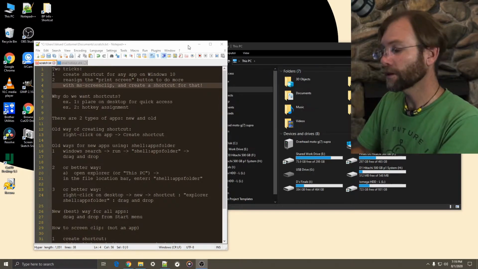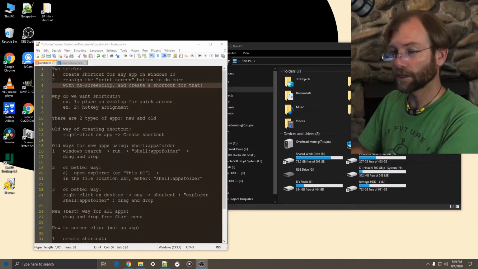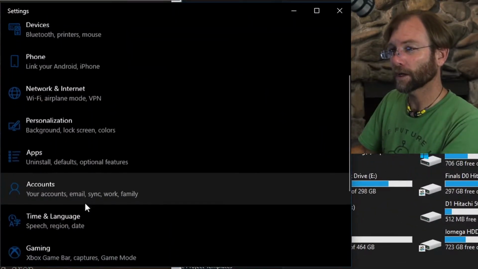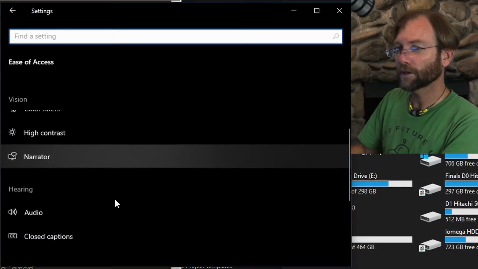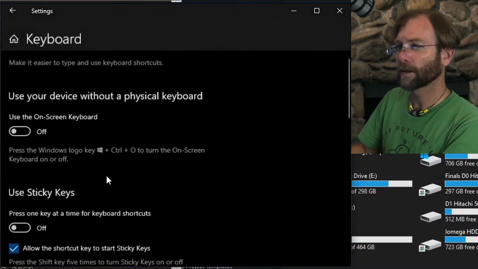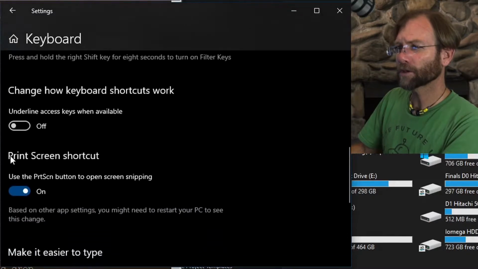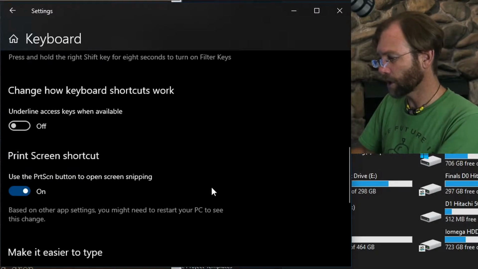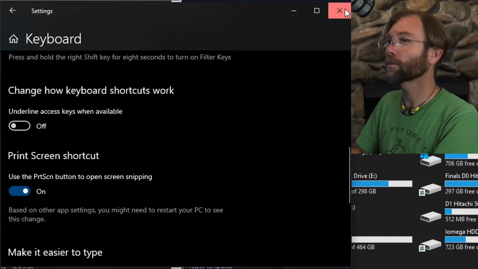That's more functionality than that button used to have. So how did I do that? You go to Settings, you go to Ease of Access, from there you scroll down to Keyboard, then from here you scroll down to Print Screen Shortcut, and so here you turn this on. By default this is off, and so by simply turning that on it changes the behavior of that print screen button, and so that is the first step.